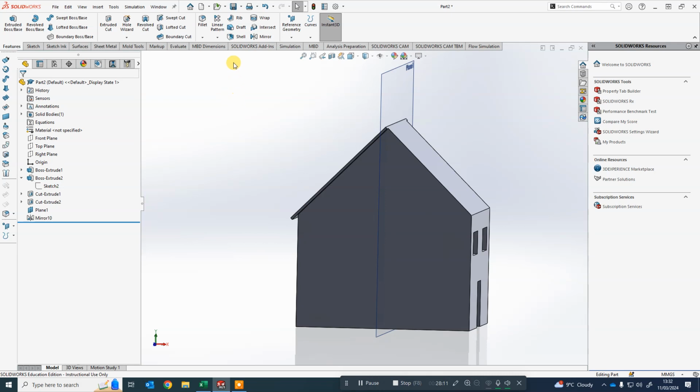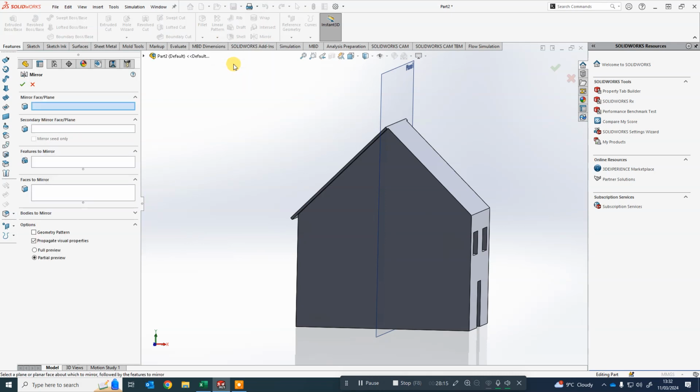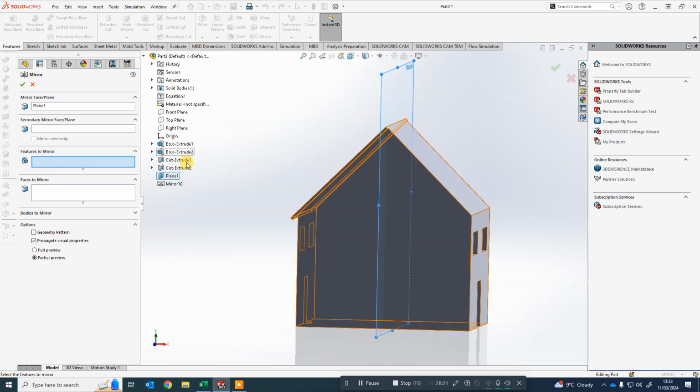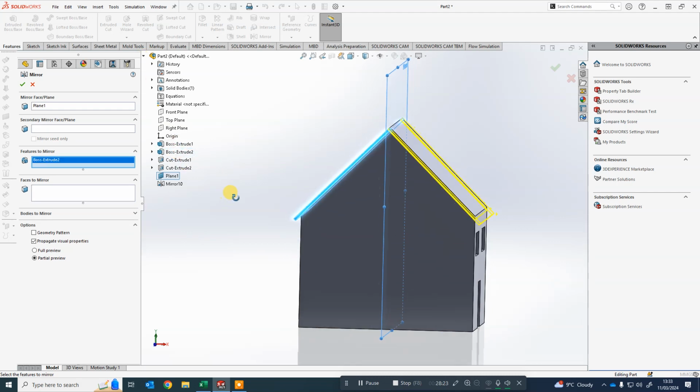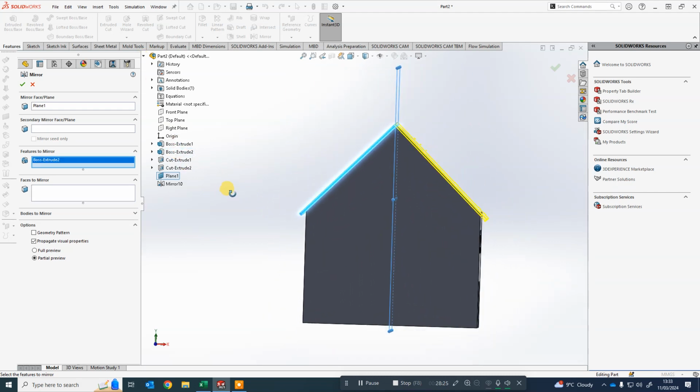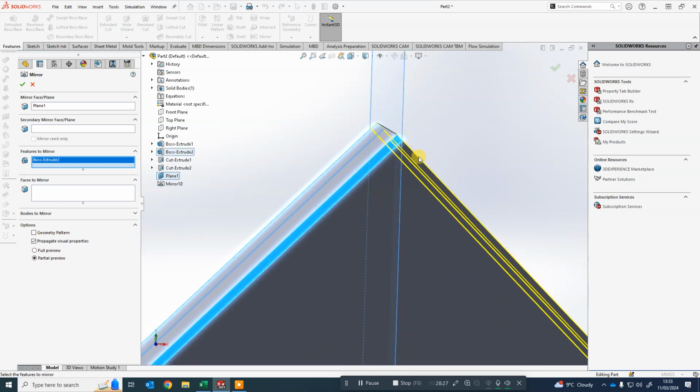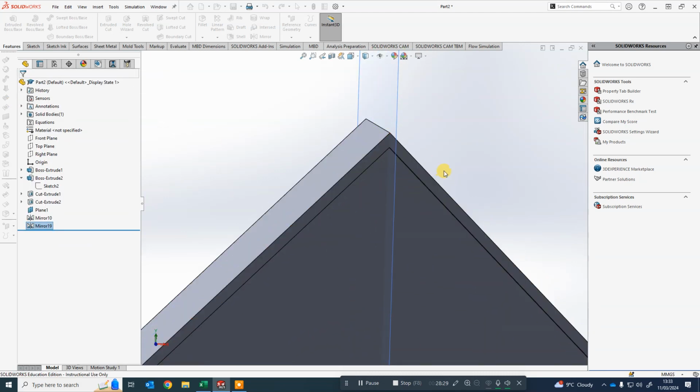Right, now we can go and mirror just our roof. So go up to mirror. Same deal, mirror plane is the work plane. The feature we go is Boss Extrude 2. Okay. Happy with the preview. This time note, look, it's coming down. Click the tick. There we go.